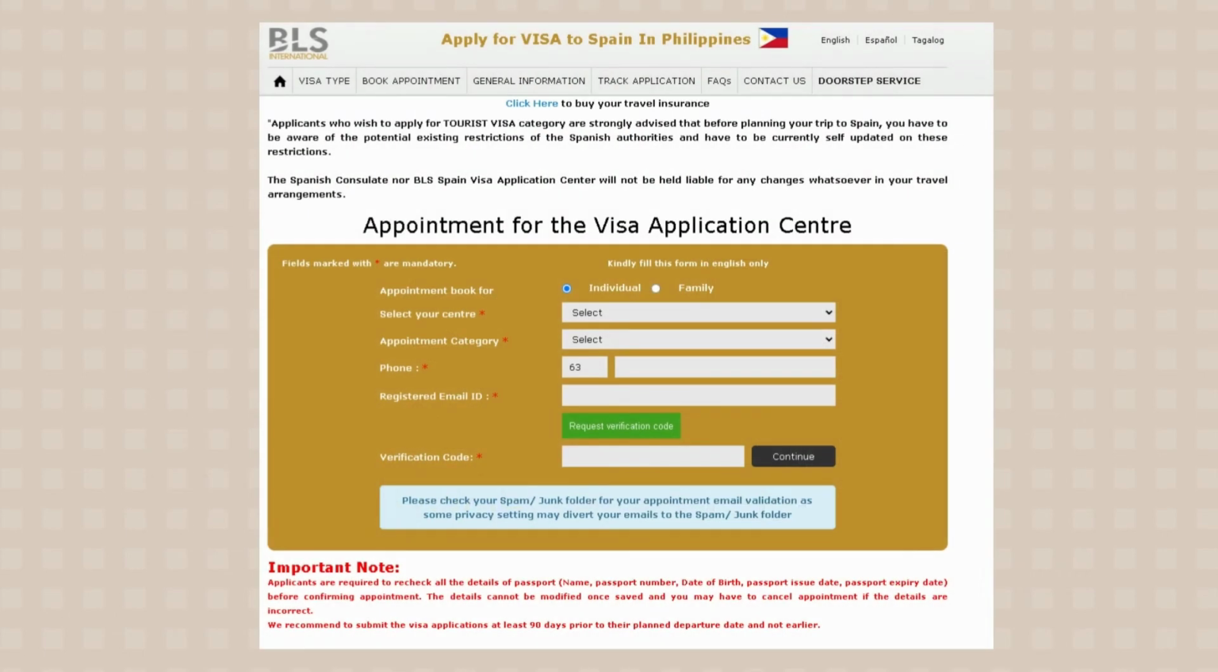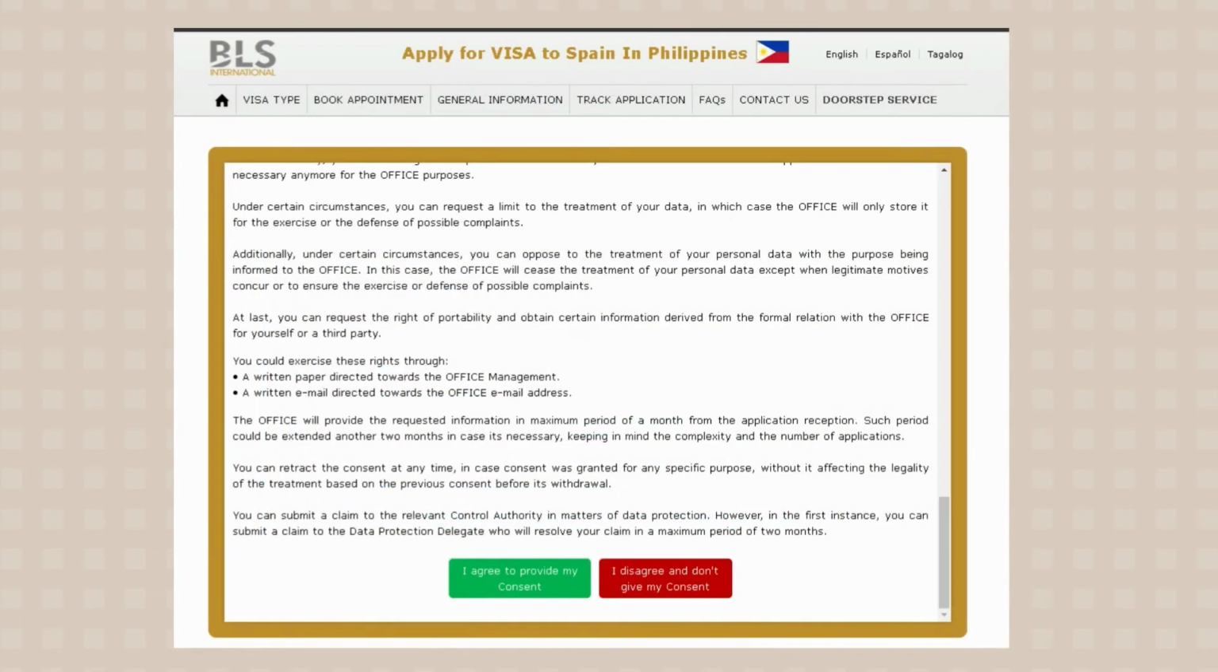This is what the appointment page would look like. So you have to input your details and your appointment category, as well as your phone number and your registered email address. You'll be receiving a verification code in your email. After which you will see this particular data consent page. You can read through it before you click on the green button there.